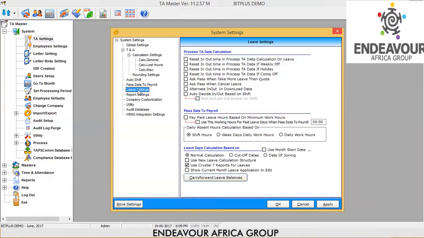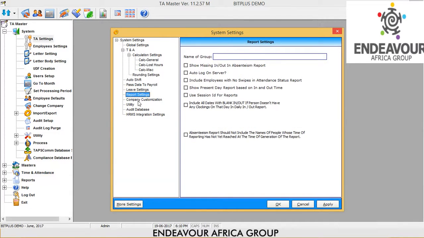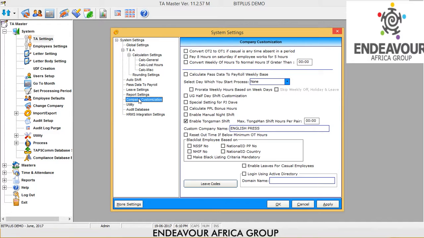Now we go to another setting. This one is leave setting. Under leave settings and modules, the time and attendance also captures the leave setting. So depending on the company's requirements, we'd be able to come here and give you, depending on the functionality, what setting you want. But mostly we concentrate on leave days. On leave days, we are calculating our leaves depending on normal days, cutoff date, date of journey, depending on how you want to compute your leave days.